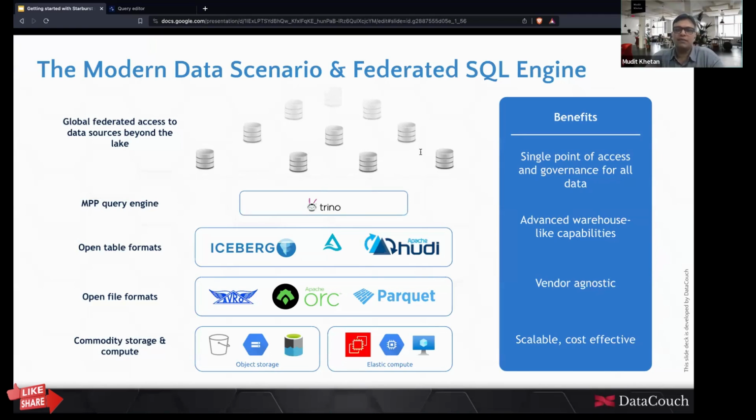Now, Trino provides us the flexibility to use any popular open table formats. It has full support for Iceberg, Delta Lake, and Apache Hudi. It provides us open file formats, which include Avro, ORC, and Parquet. And it can use any of the commonly used global storage and compute systems, whether from Google, AWS, or Azure. Whether it is elastic compute services or object storage services, there is no lock-in for any of the users.